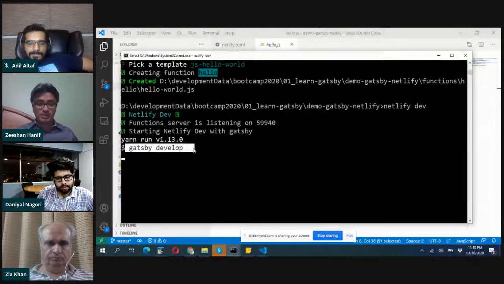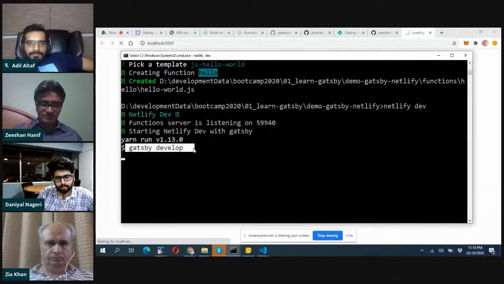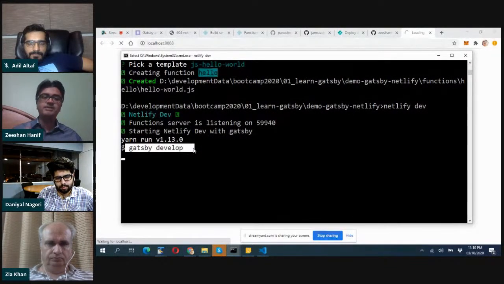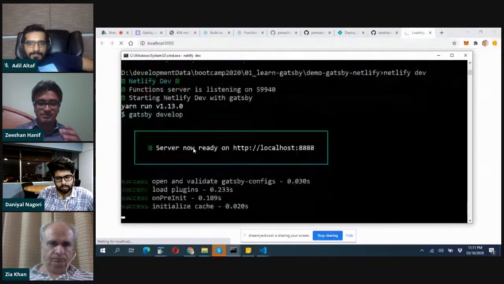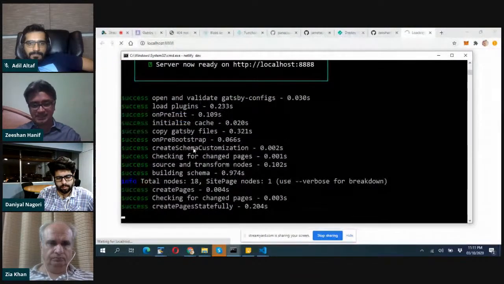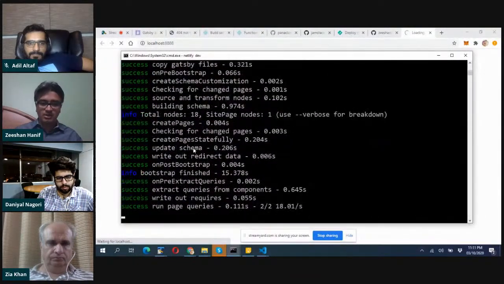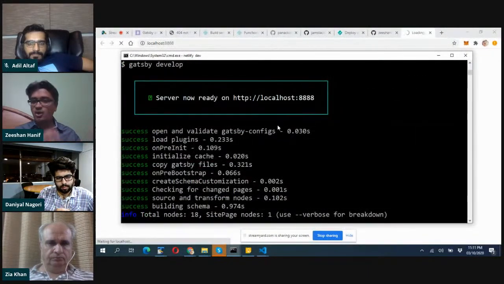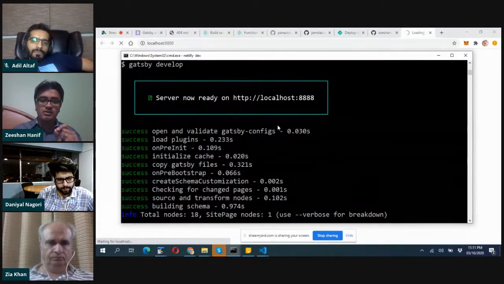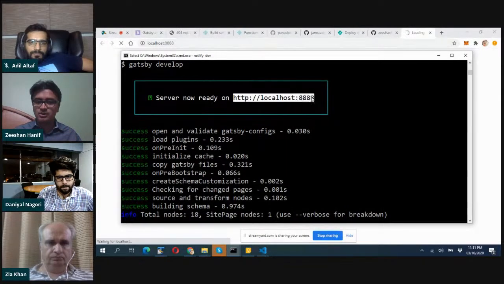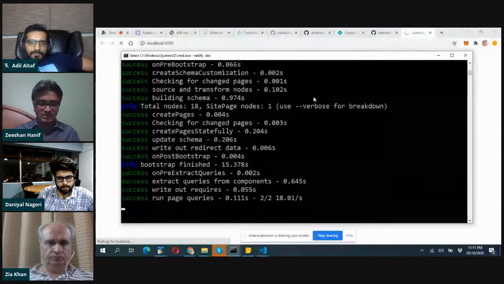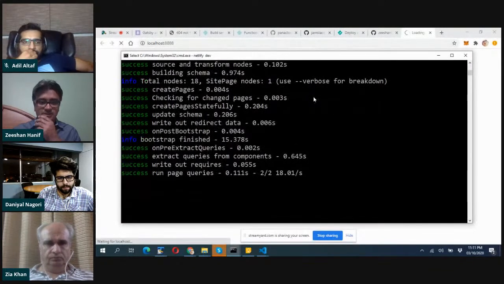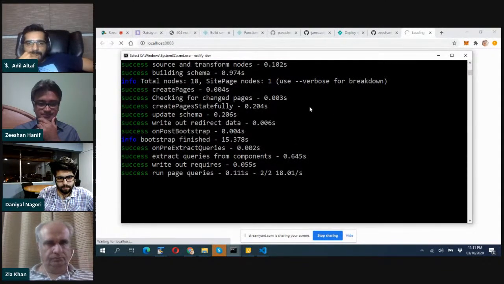What it will do is start your function server, your client server, and also your proxy server. Because your Gatsby server will be on 8000 and your function server will be on 59940, you need something so that instead of going to all these ports again and again, you just run localhost 8888. It will manage all the ports. You don't have to worry about this. Let it first start the application, then I'll show you.